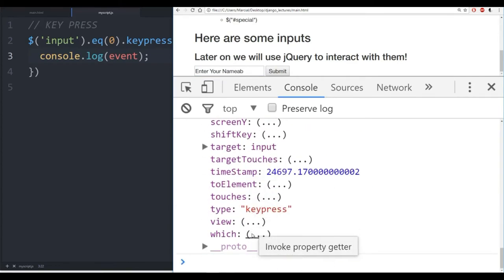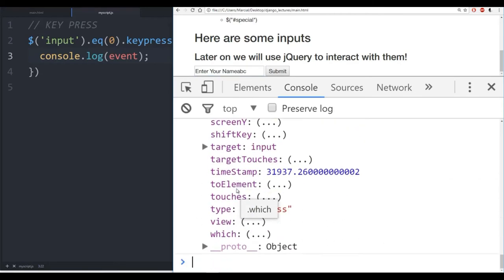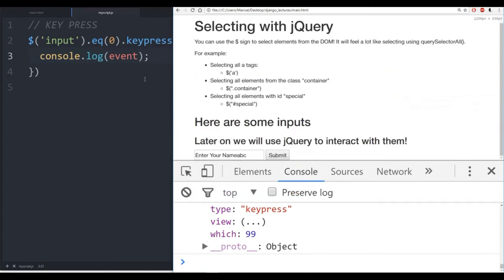I'll open it up, click on which, and we see we have 98. If I type the letter C, open up the new event object, scroll all the way down, I see I have 99. So there are actual number codes for every key on your keyboard, which makes sense because maybe I only want an action to occur when I hit enter or press W or press an up and down arrow key, which means we can actually specify event.which to grab a particular code. So let's see that in action.